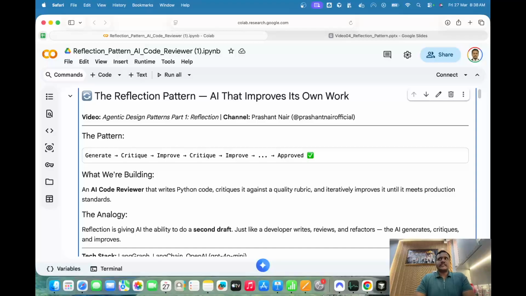So let's see things in action, everybody. I have just prepared a simple reflection pattern example. Of course, here my goal is what? I want to build an AI code reviewer that writes Python code, critiques it against a quality rubric, and iteratively improves it until it meets production standards.